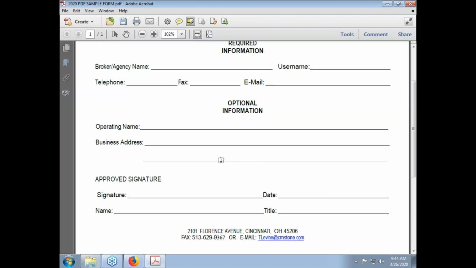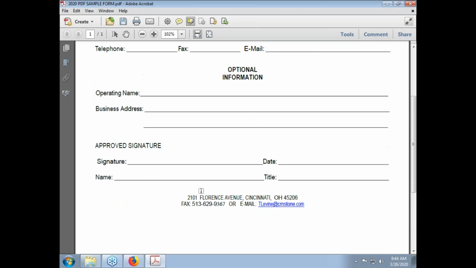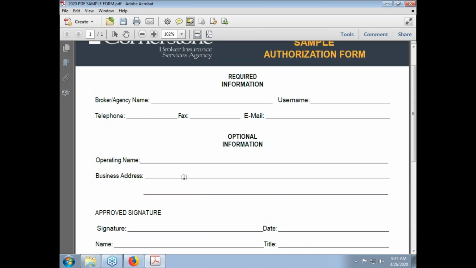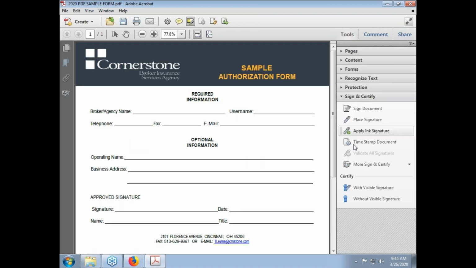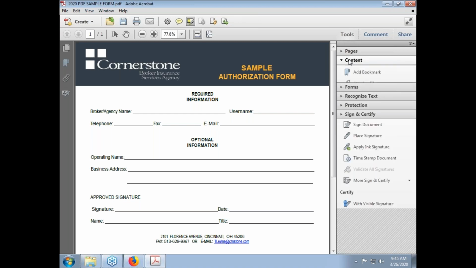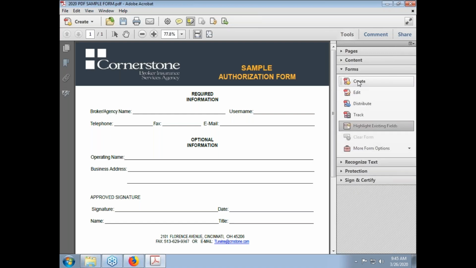The last thing we can really do to make a PDF useful once we have it converted over is to make it a fillable form. What this does is it points out what fields on your document you want the user to fill out and what fields are optional to fill out as well. In order to do that, I would go into Tools, and then I would go into, I believe it is Forms, and then hit Create.